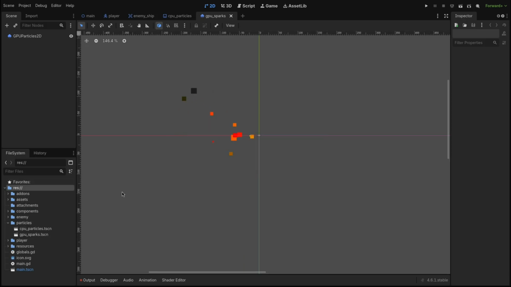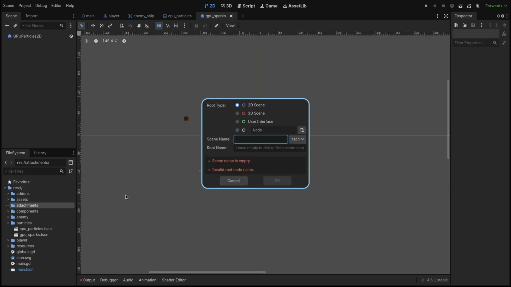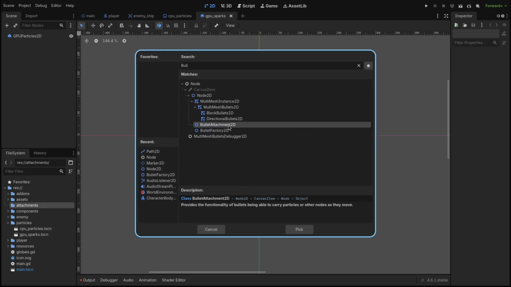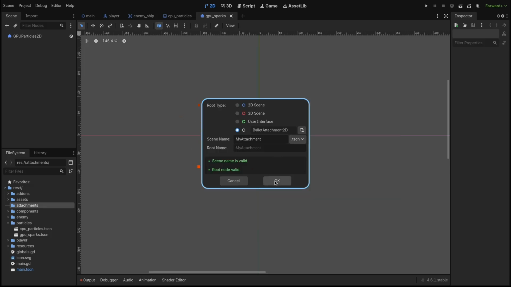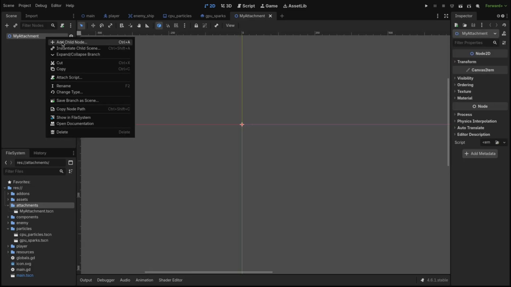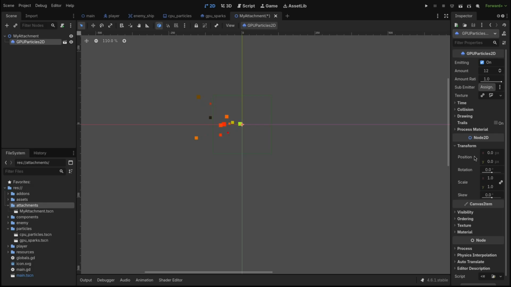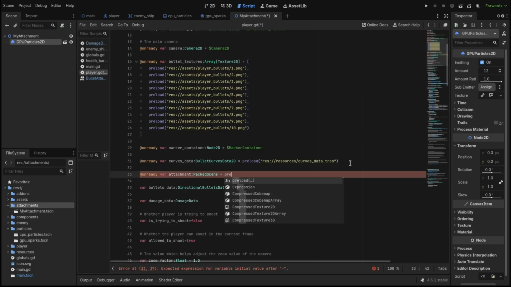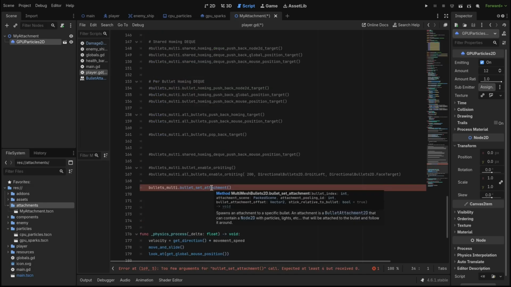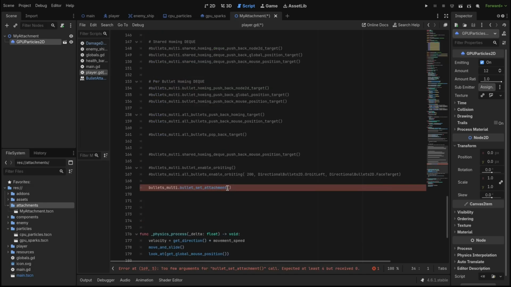Inside a new folder where we will store our attachments, create a scene that is of type bullet attachment 2D. This is incredibly important. Add the GPU particles inside and make sure that they are positioned at the center without an offset. Go inside your player script, load and save this particle scene into a variable. Then use the bullet set attachment or all bullet set attachment to attach it to the bullets.